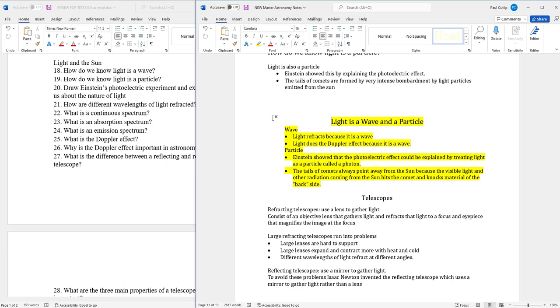And then comet tails. Comet tails always point away from the sun. That's because all the light now coming off of the sun is behaving like a particle. The light, all the radiation, just all of it, is hitting that comet and knocking that stuff off of the backside. And so you end up with a comet tail that doesn't point behind the comet. It points away from the sun.